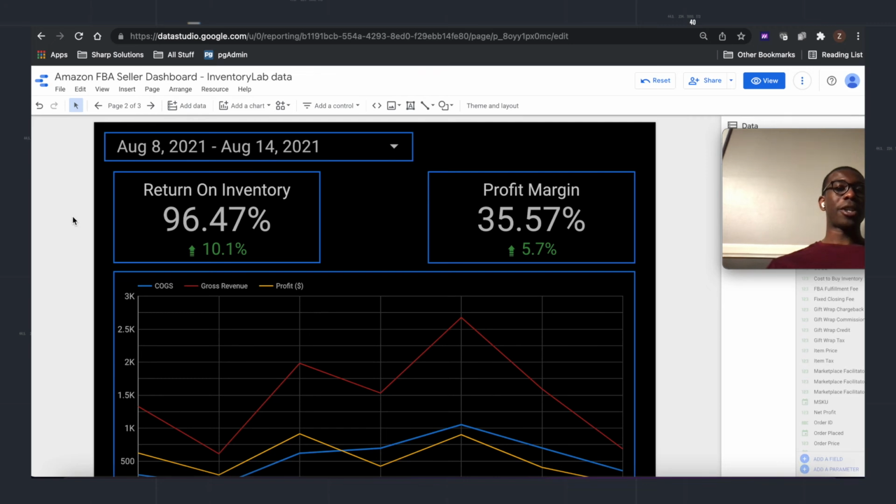And so that would be the functionality of this dashboard. Again, I actually built this dashboard out in a previous tutorial. So if you'd like to learn more about this dashboard specifically, make sure you check out my earlier video where I'm building out the Amazon FBA seller dashboard using Inventory Lab data.